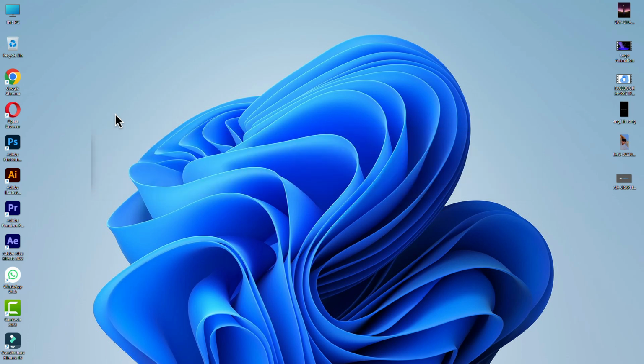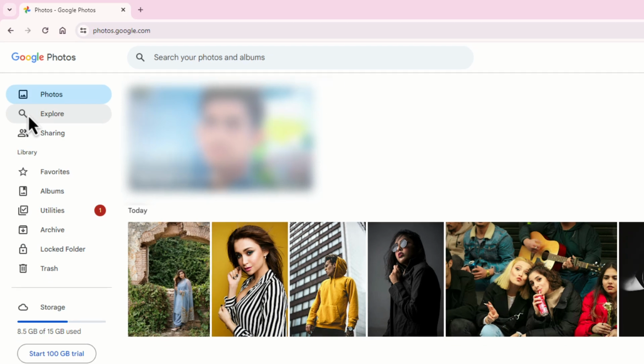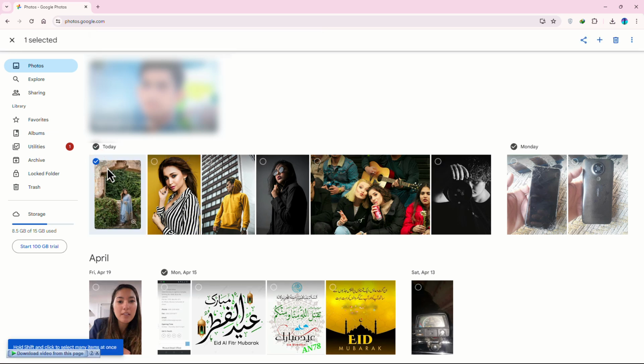Let's dive right in. The easiest way to transfer photos is by using Google Photos Partner Sharing feature. Here's how you do it. Open your web browser and go to photos.google.com. On the main page of Google Photos, find the photo you want to transfer and select it, or select all photos if you want to transfer multiple.